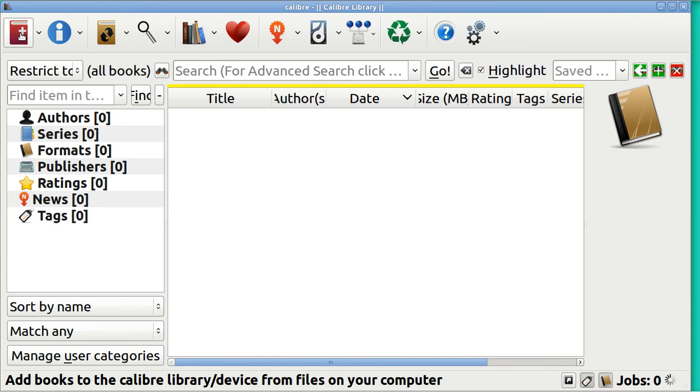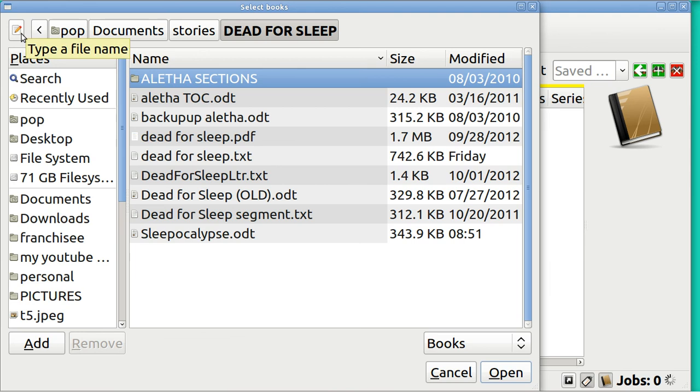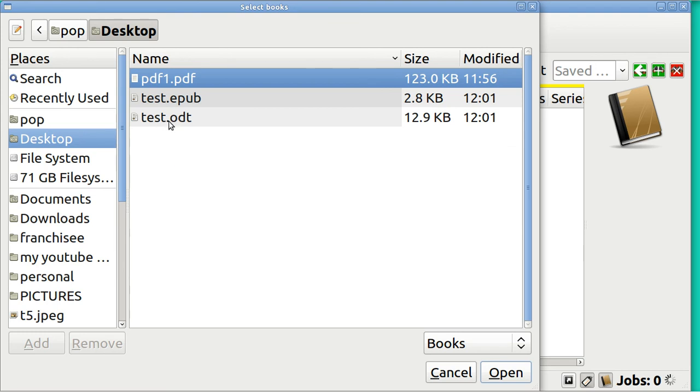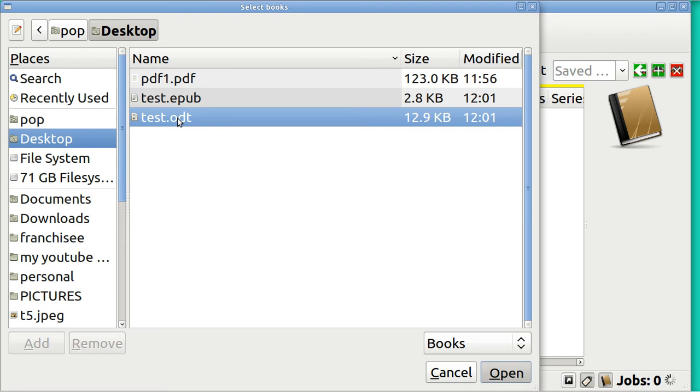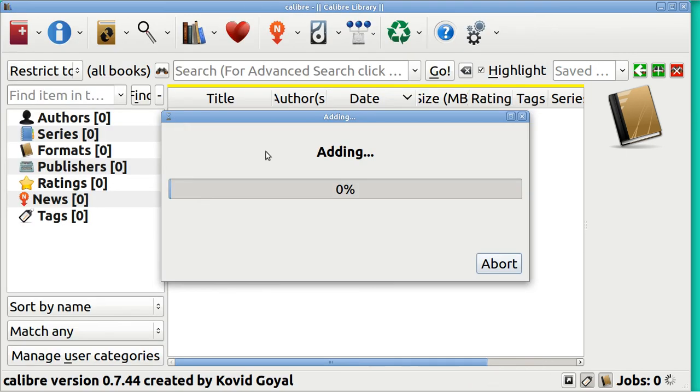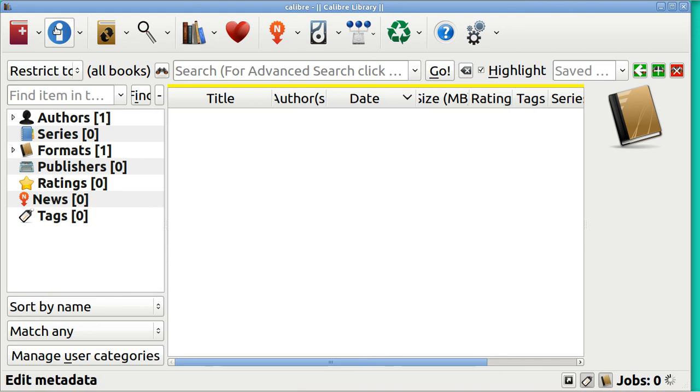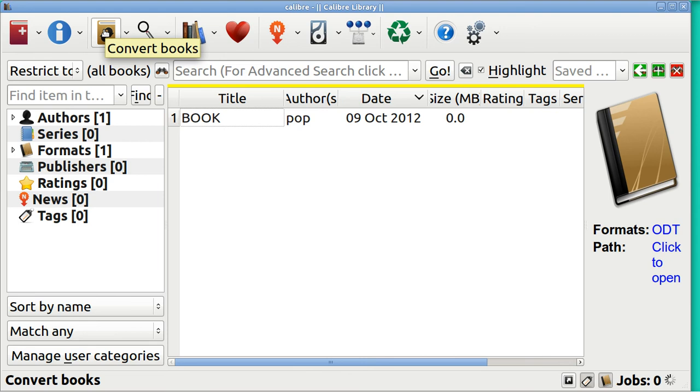And what you do with Calibre is you go over here and add something, and we're going to go, where are we, desktop, and here is the ODT file. I can add the ODT file, and it takes a few seconds, and it's going to put it into the Calibre database. And then when it does, you can go up here, and this second one changes the metadata where it says author and title, and then this one right here will allow you to convert the book.